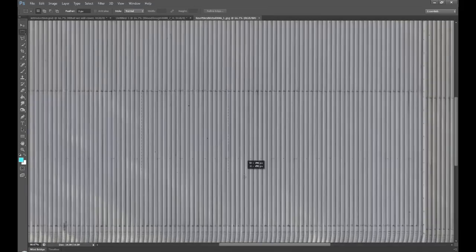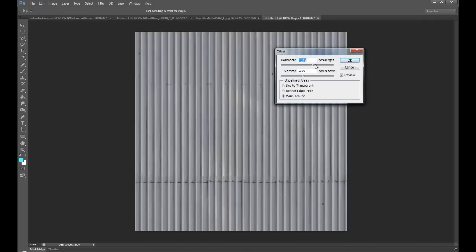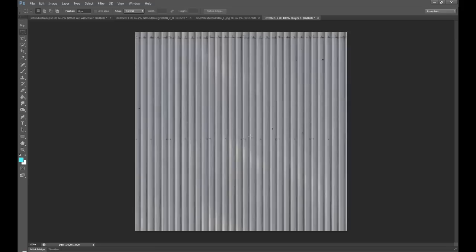So let's just come in here, grab our marquee select, hold Shift to box select, and by the way, you can hold the space bar to move your selection around. I'm just going to line it up to a tip on that side, and I'll line it to the other side on the other side of it. Alright, there we go. So that's looking much nicer. Go Filter, Other, Offset. Now I just want to offset on the horizontal, and let's just find that seam. I can see it running right down there.